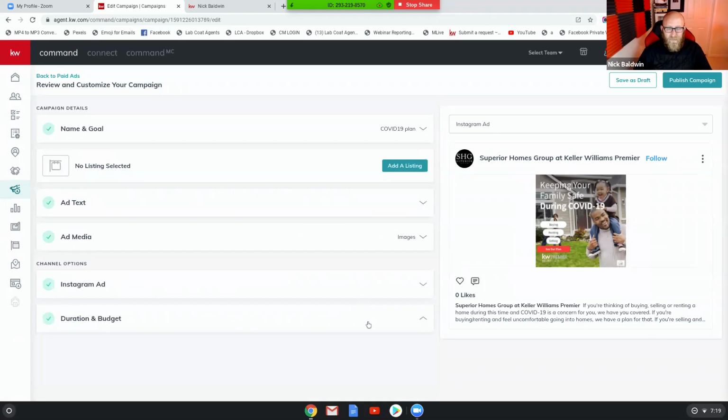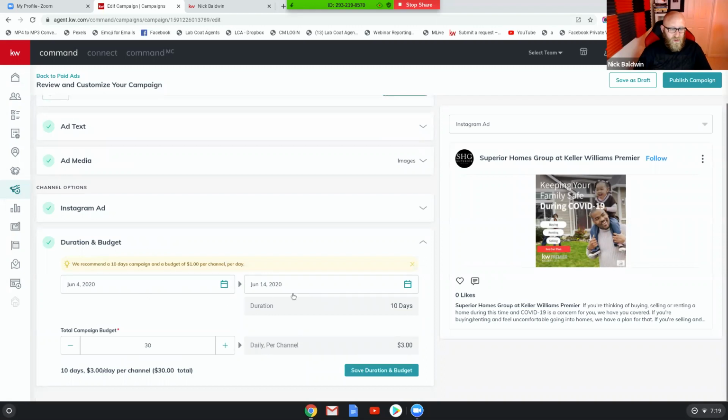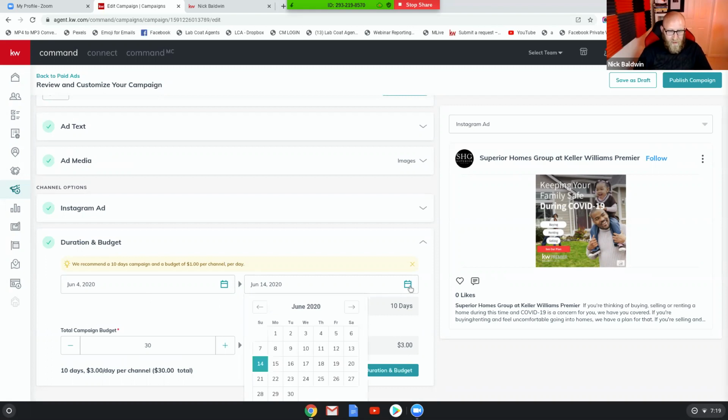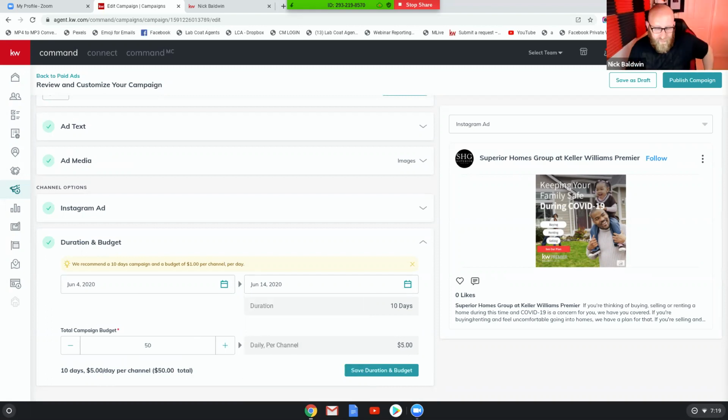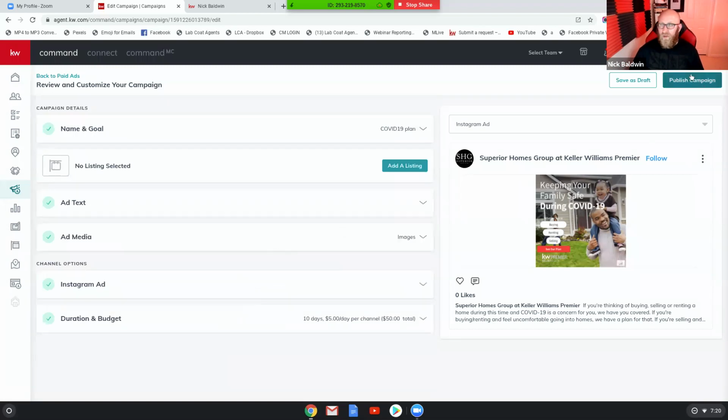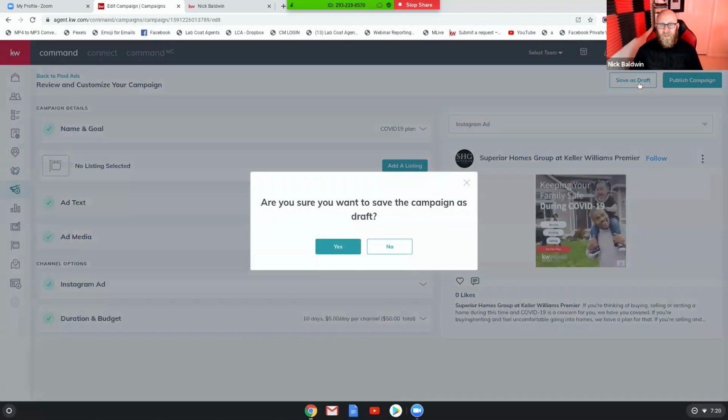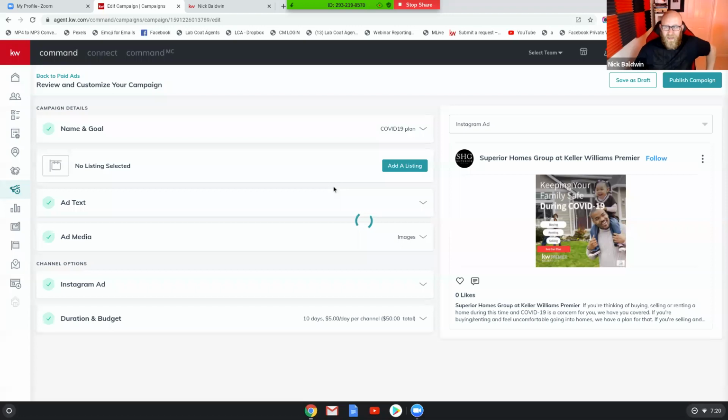And then at the bottom, you're just going to choose your duration and budget. It's a default 10 days, but you can change it. And I think it defaults at $30, but you can change that too. I'm just going to do $5 a day for 10 days. And so there you go, guys. You save the duration and budget, and then when you're ready, you publish it. I'm not going to publish this right now. I'm just going to save it as a draft.